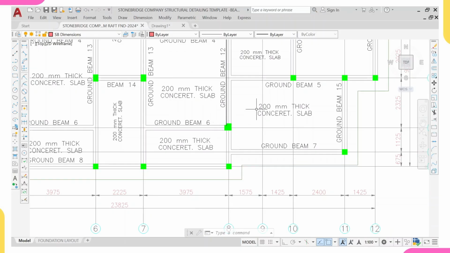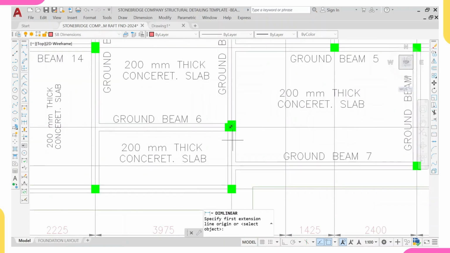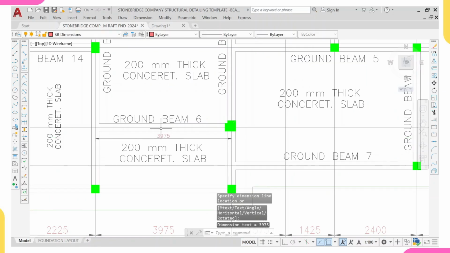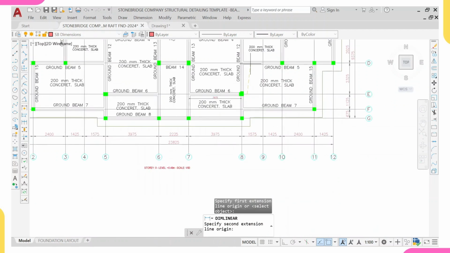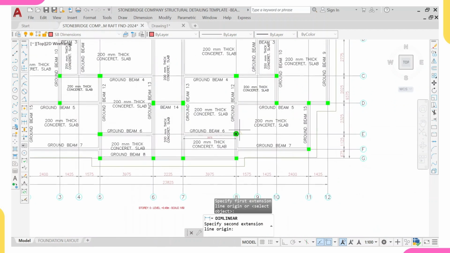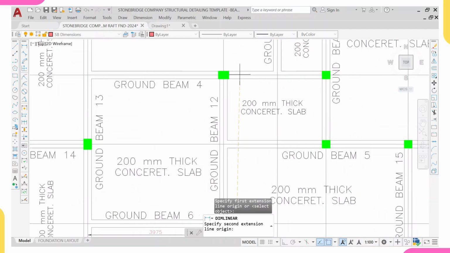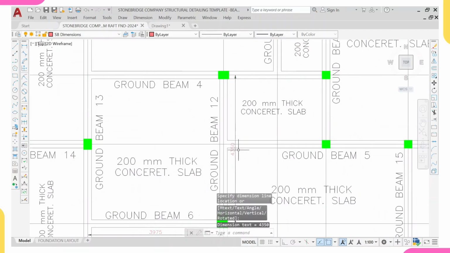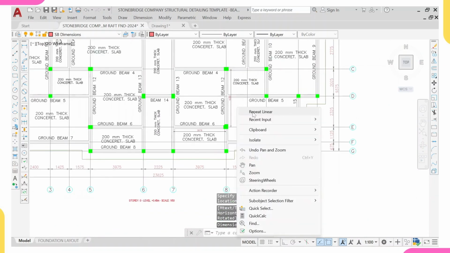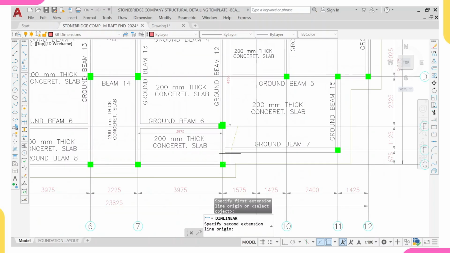So let's check the dimension. I'll just explain using only this beam, then I will pause the video and do the rest, and then come and show you. Look at it. The dimension of this beam from here to here is 3.975. I'll repeat linear from this point. This beam started from here and stopped here, that's 4.35. Then I'll right click again, repeat linear. This beam started from here and stopped here, so 1.8.